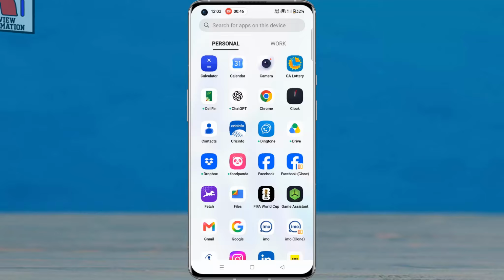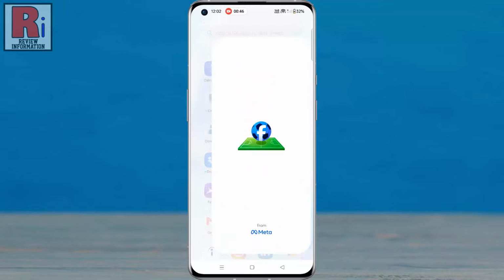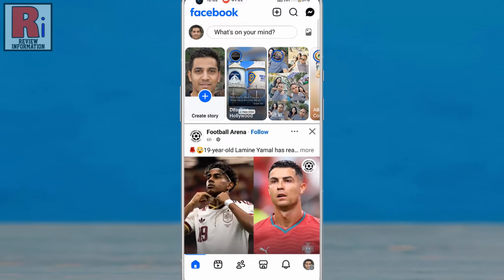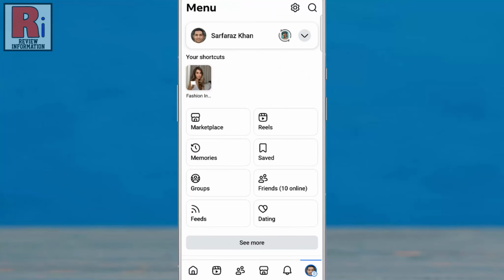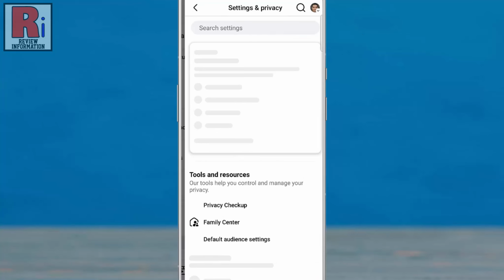To begin, open the Facebook app on your phone. Then tap the three-line menu icon in the bottom right corner of the screen. Next, tap the gear icon next to the search icon to open settings.